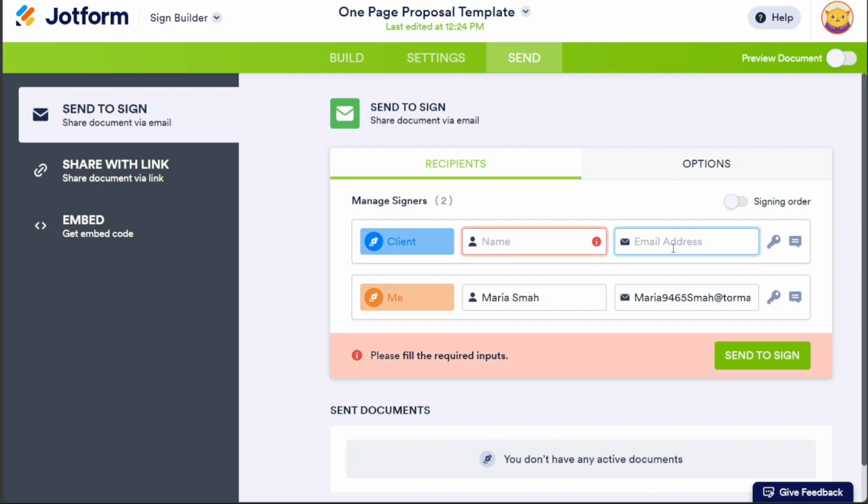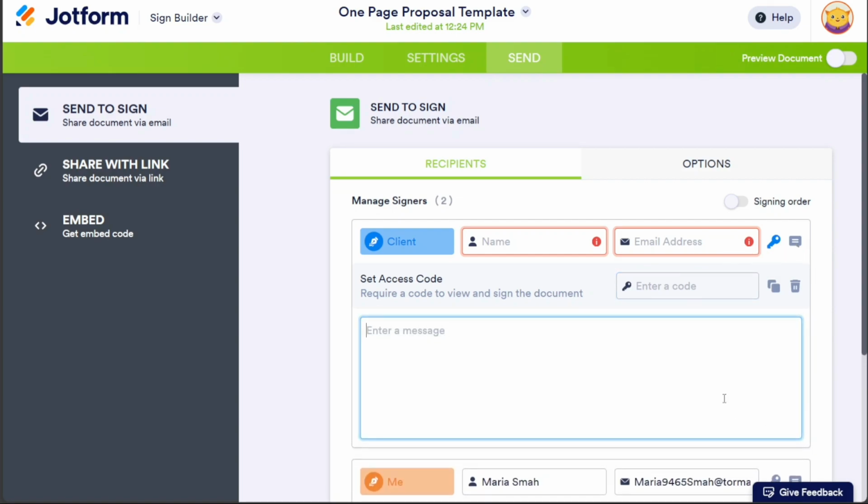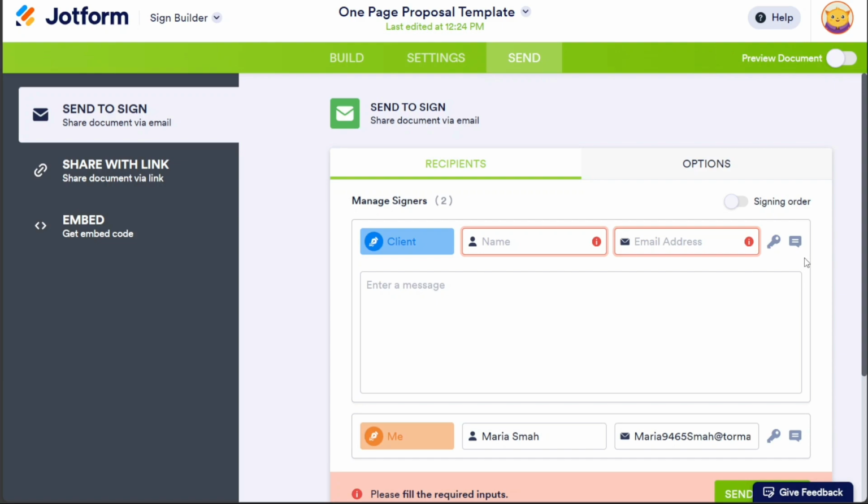You can also add an access code or password for extra security by clicking on the key icon next to the client's email address. Additionally, you can include a personalized message to the client by clicking on the message icon next to the key. In the Me segment, you will find your own name and email address.